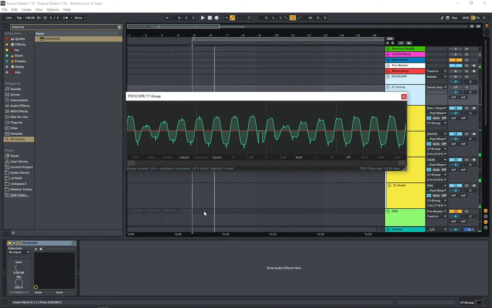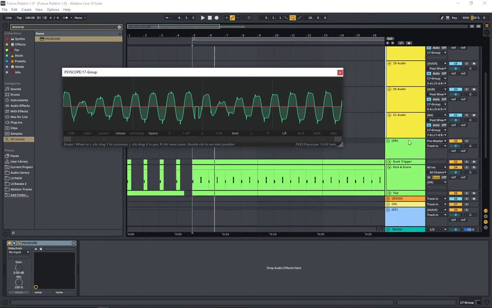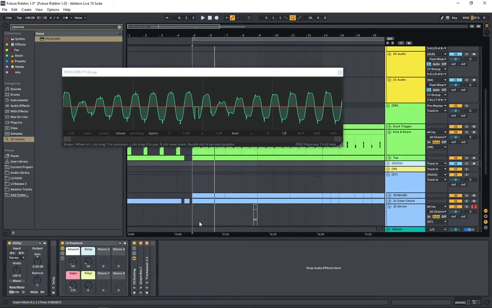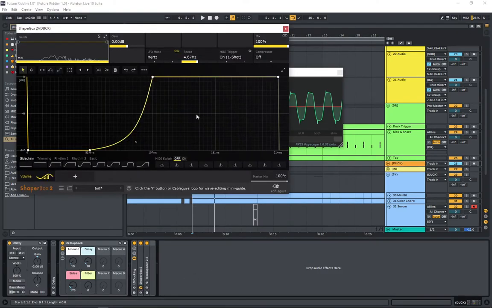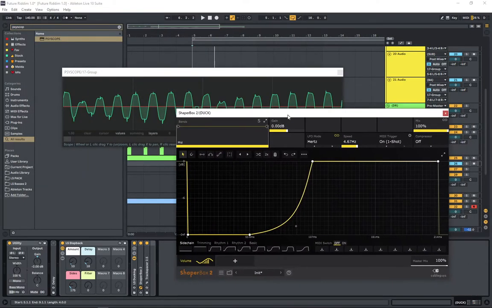Which makes setting your sidechain really easy, because if you are not using a beat synced sidechain, for instance, I like using Shaperbox, but also Gatekeeper can be quite similar in terms of setting it up. Then you can set up the curve that you like and then use the hertz with the one shot enabled. And then you can set the timing here.